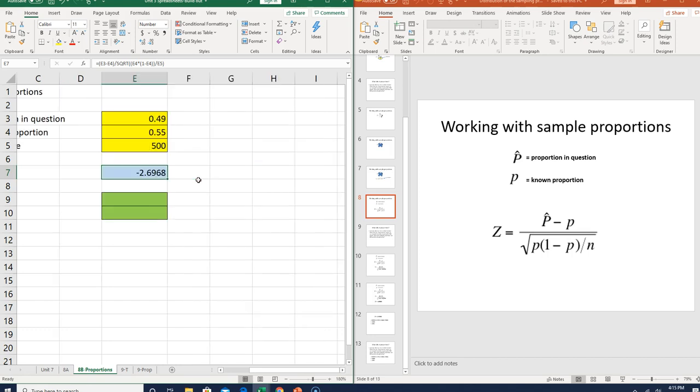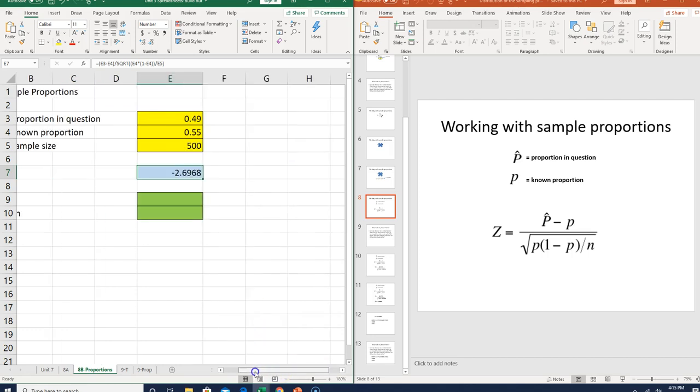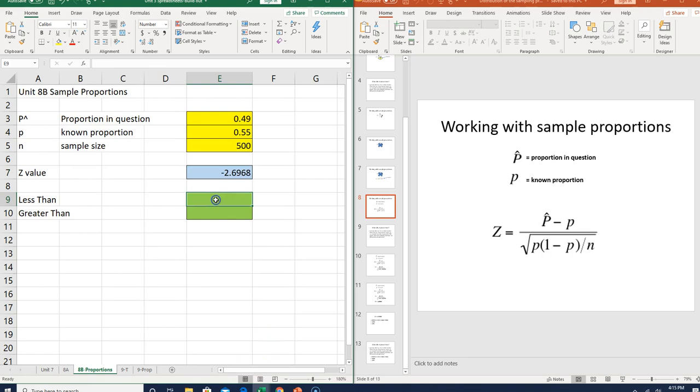Now I need to go back and get an answer, so I need to look up the Z value. If you recall from Unit 7, we used norm.s.dist, which looks up a Z value. All I have to do is click where the Z value is, put a comma, and then put true. That's all I have to do to look up a Z value. That's always a less than. When you look up a Z value, you always get the probability less than the Z value.